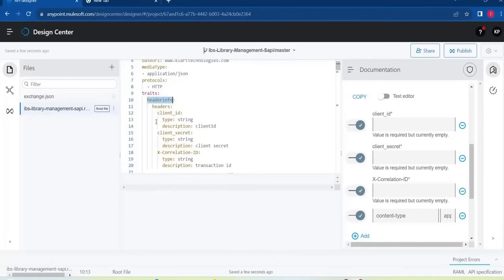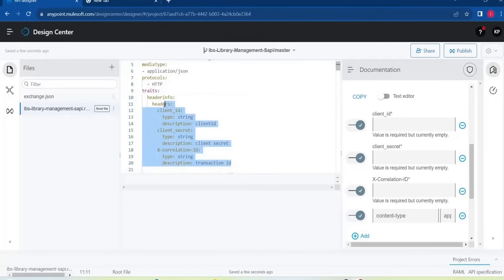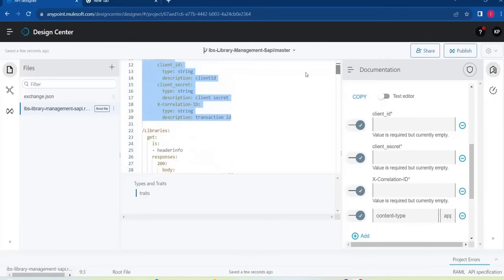So what is the use of defining here? Whenever you define any traits or any fragment inside this RAML specification itself as a header, and you invoke them in these methods, you can utilize these headers only inside this RAML, only for these methods. If you want to add this header information into some other RAML, it won't be possible.